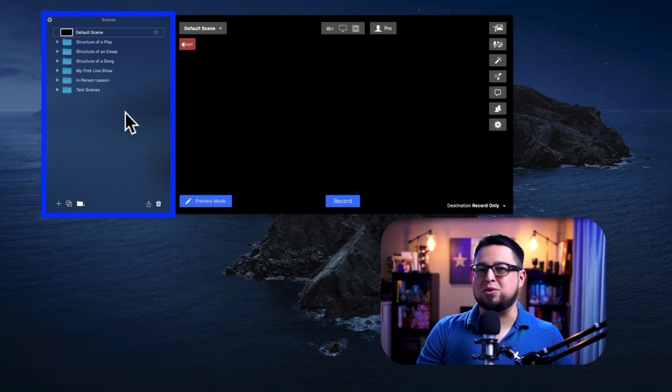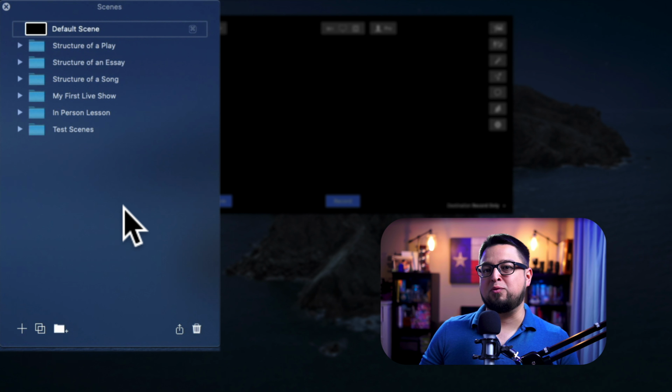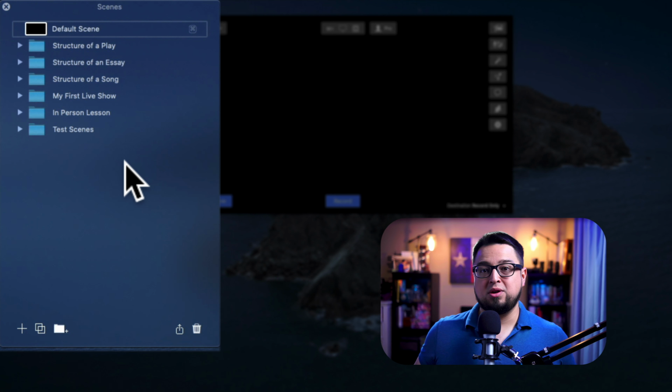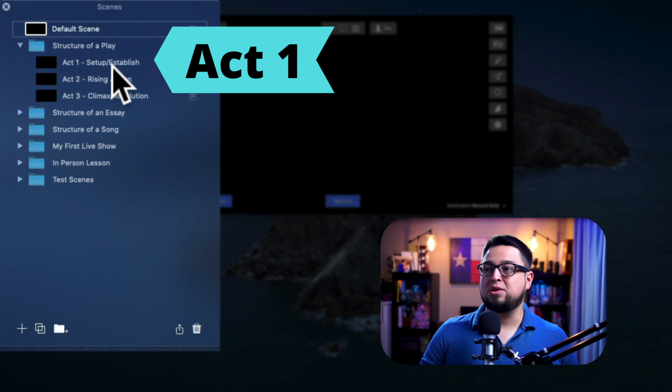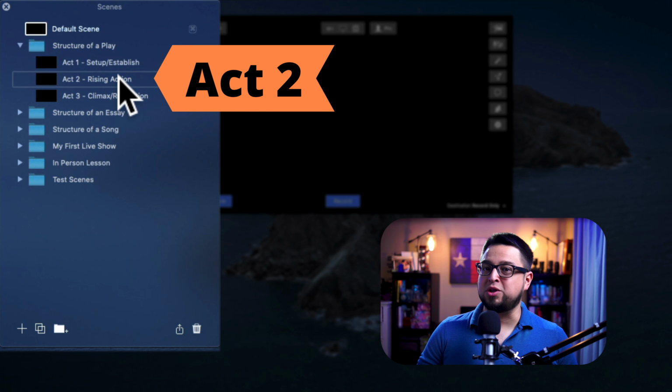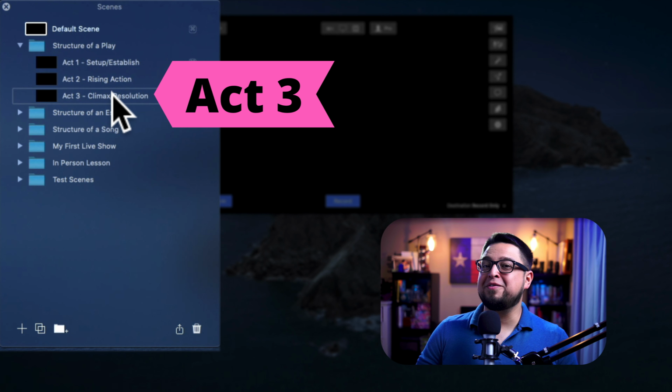This is called the Scenes window. The Scenes window is really for the structure of what you want to show to the people viewing your broadcast, your lesson. For instance, let's say that you are going to have a play. You're going to have Act 1, where you will set up and establish the characters, their relationships, their world that they live in. Then they'll encounter an issue. And then Act 2 is usually the rising action, where they learn to overcome the issue, usually through a whole bunch of trials. And then eventually they get to Act 3, where they resolve the conflict, and hopefully everybody lives happily ever after.